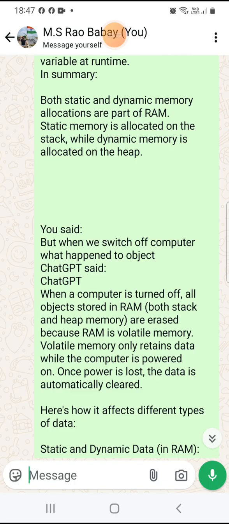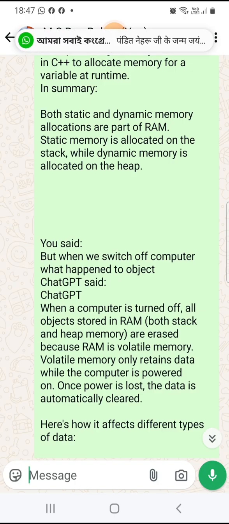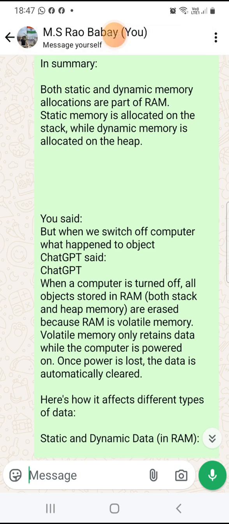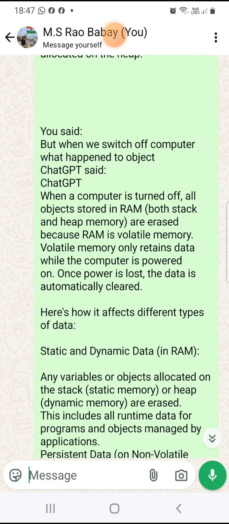If you want to keep them safe, you need to store them in permanent memory like a hard disk, HDD, or solid state drive. But there is no heap and stack memory concept there. There is only a file structure, directories and files, which are permanently stored in that permanent storage. Okay, so next, come to the point.